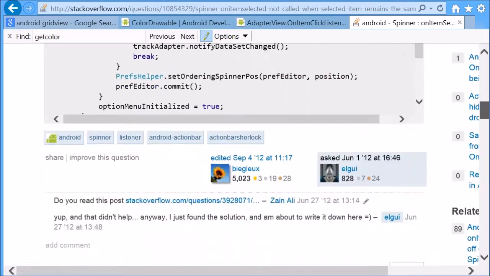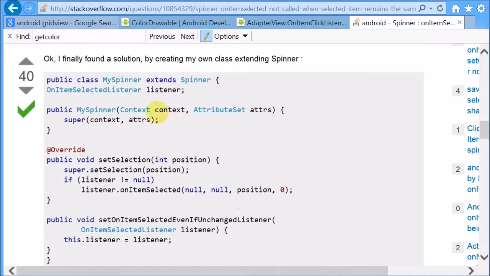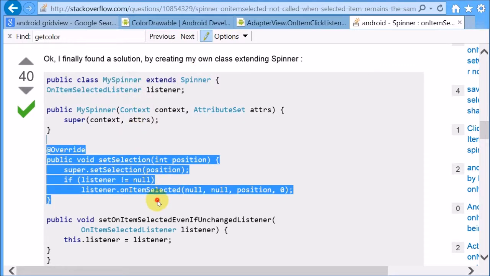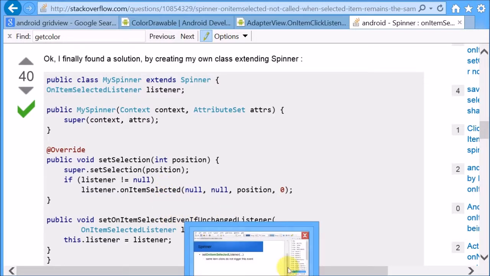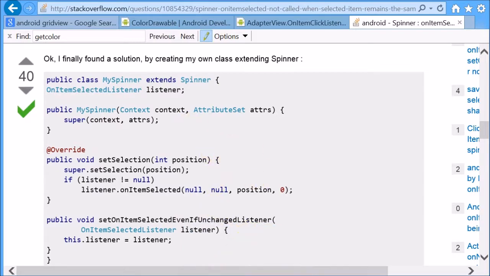So the solutions online, they all basically start off the same. They create a custom spinner by extending the spinner that you get. How exactly they do this, there's quite a few different ways to do it. So if you're interested in that, you can look online and try it out yourself.